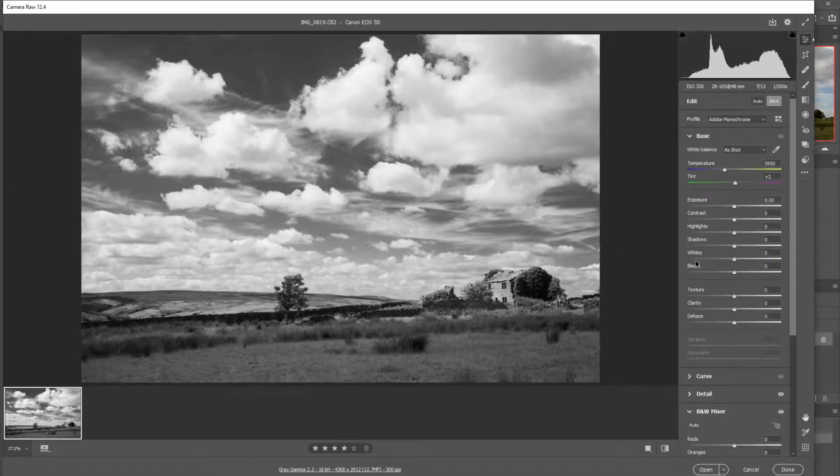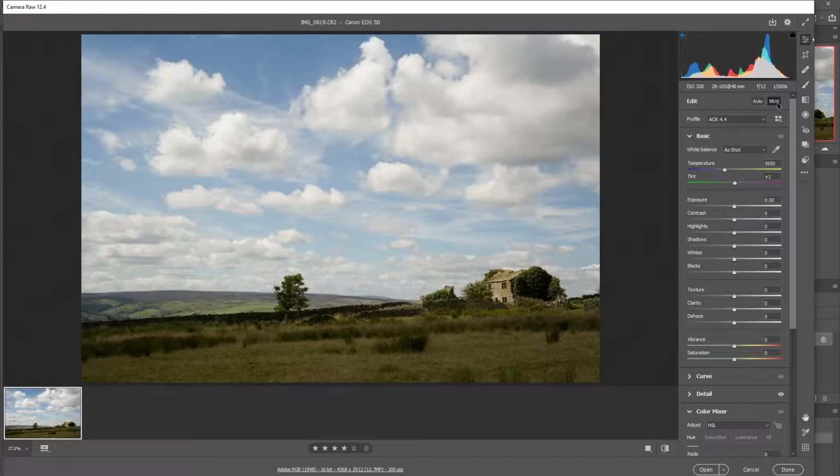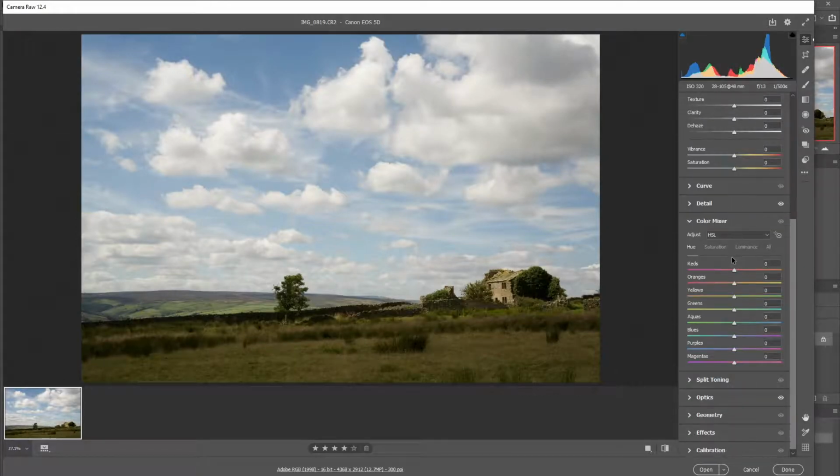But we're not going to do that, so I'm going to take the black and white version off and I'm going to come back down to the colour mixer. Now I've just played around with that, so you will find that if we go through this, we might have, oh no, we're okay, we've kept the original settings.